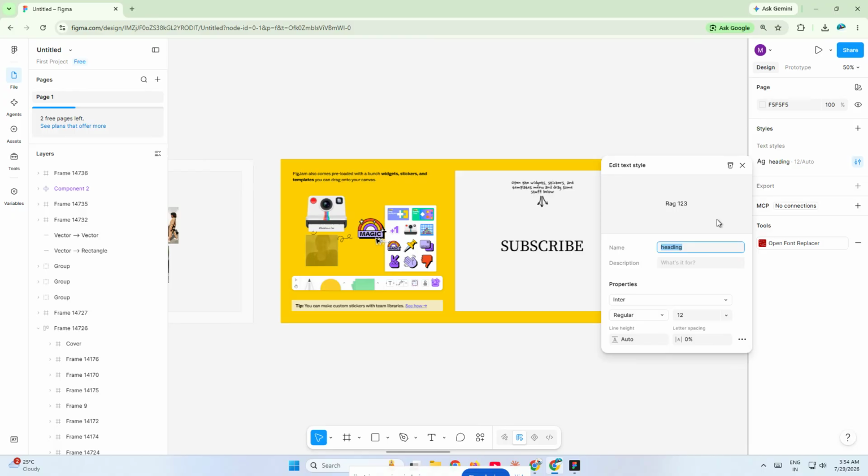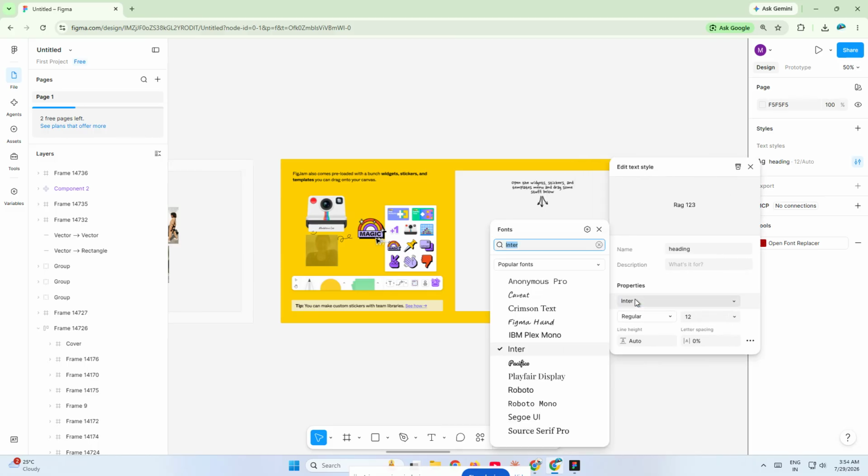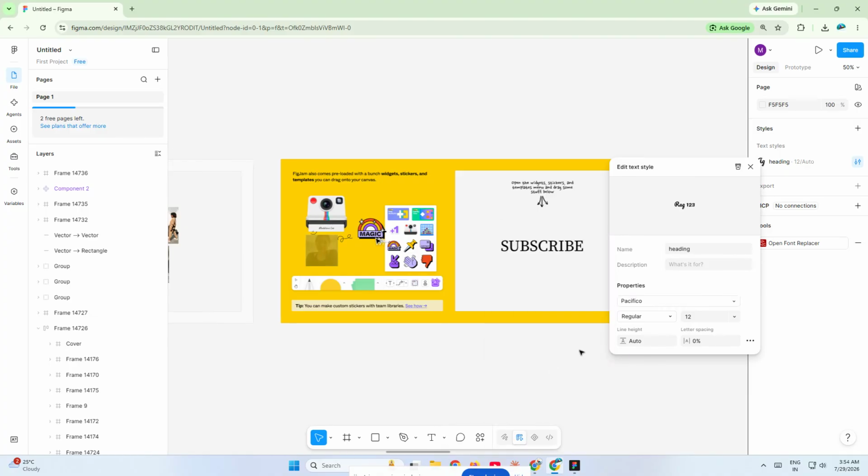Inside the pop-up window, you can adjust the properties of the style. For example, if it's a text style, you can update the font settings. If it's a color style, you can change the color value. You can also rename the style if needed or update the description to make it easier for your team to understand what it's used for. Keeping the naming clear is a great habit, especially if you're working on larger projects with multiple styles.